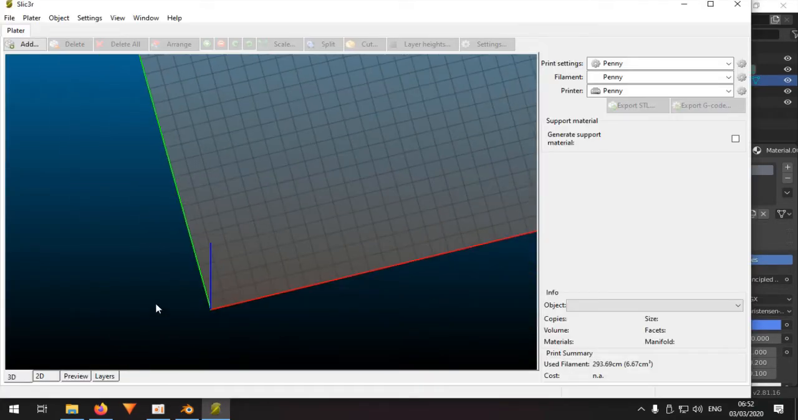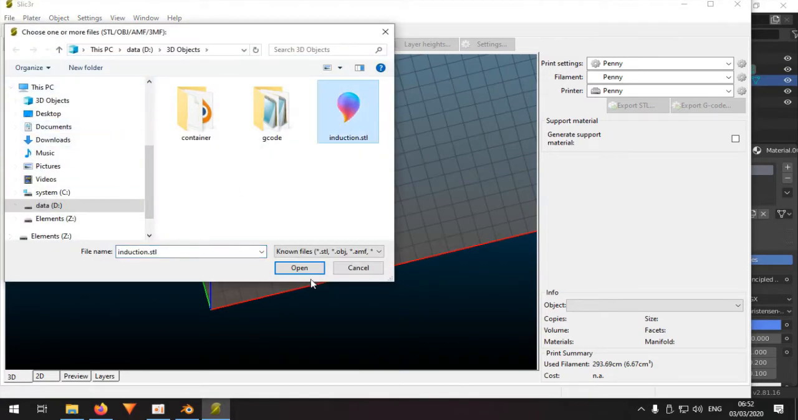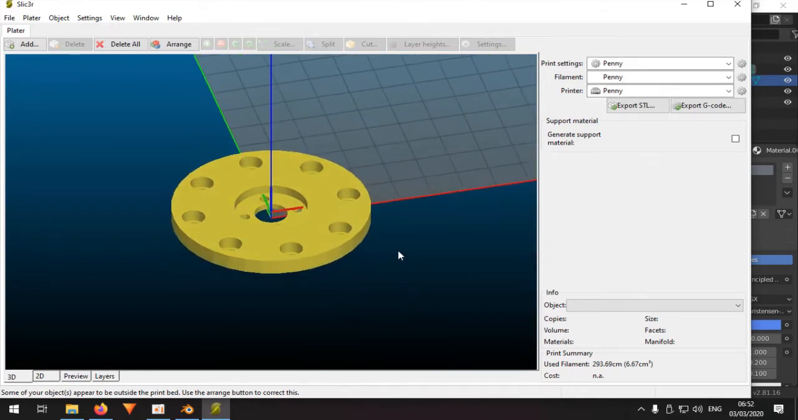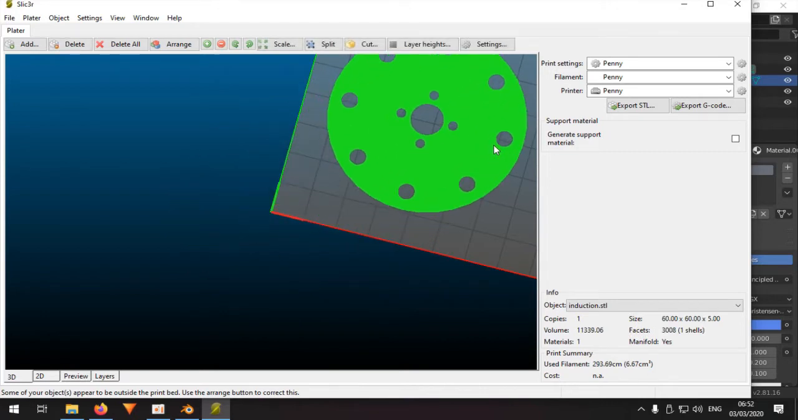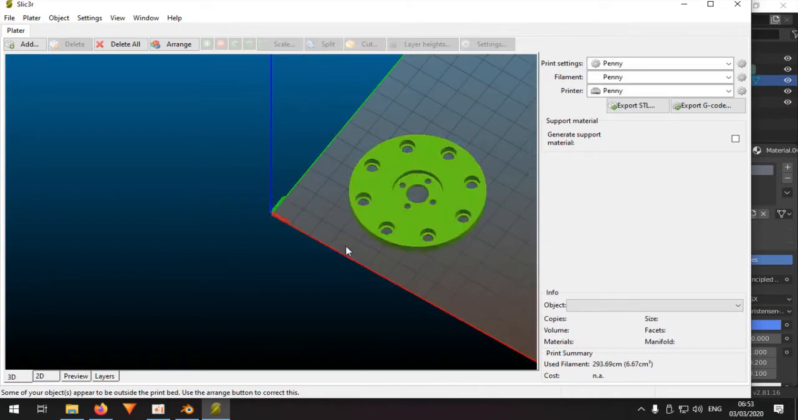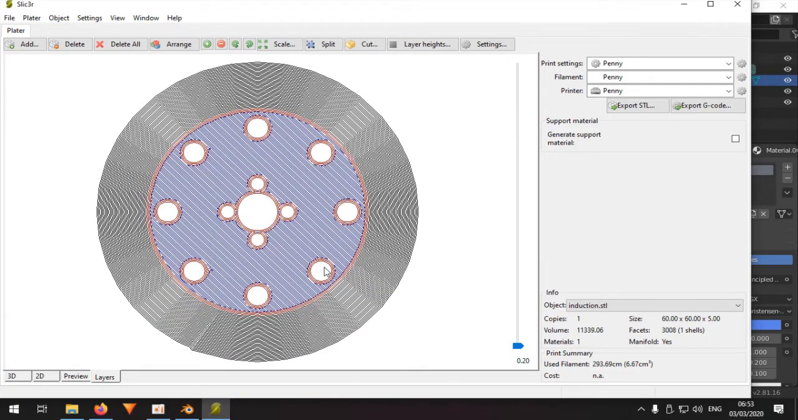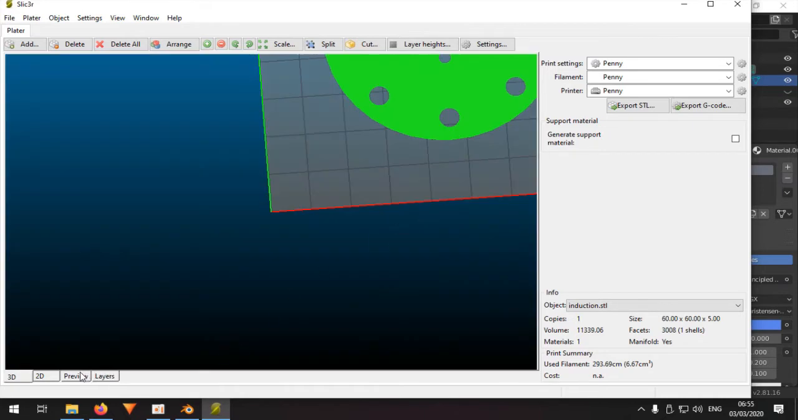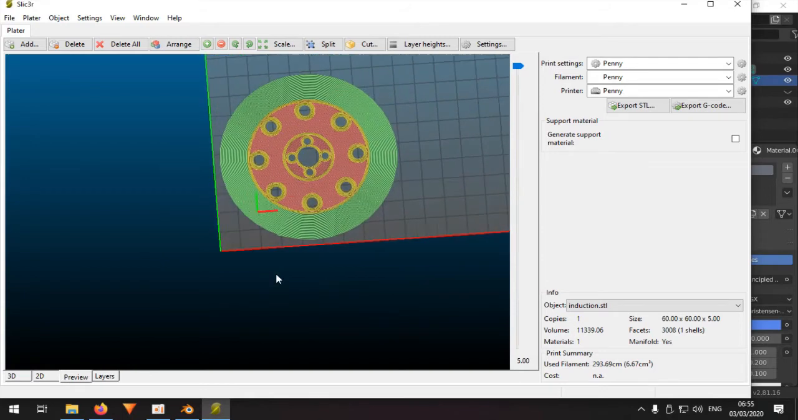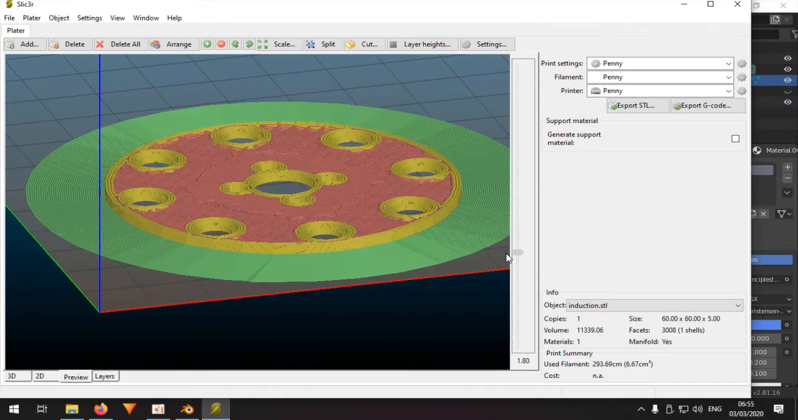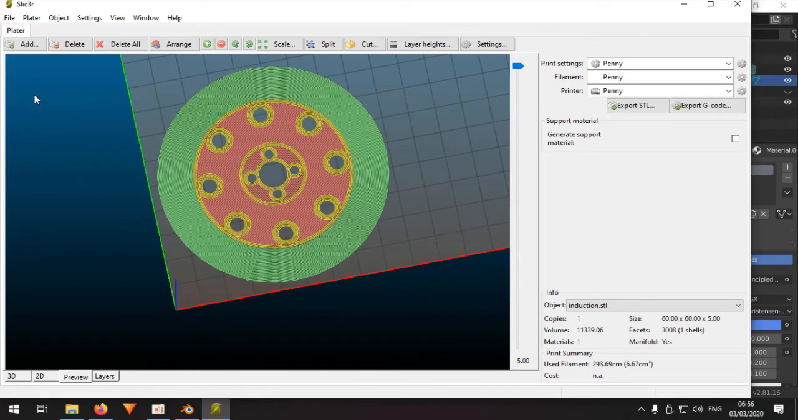Here's Slicer. I'm just gonna add induction.stl. Open. Here it is. Right, just move it a bit like this. It's got a 1.5 centimeter brim, so this ought to be doing it. Let's look at layers. It's got a brim, it fits. Looking good. Preview. Now it fits on the bed, so that's all great. Let's print this thing.